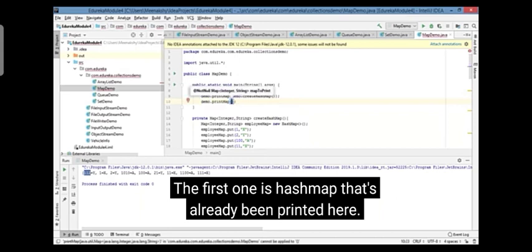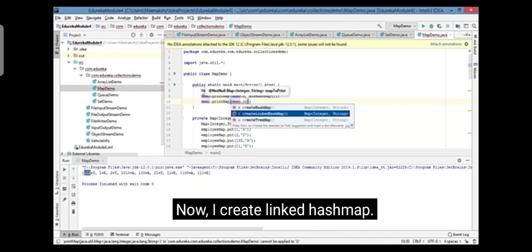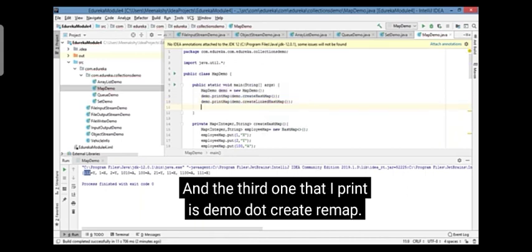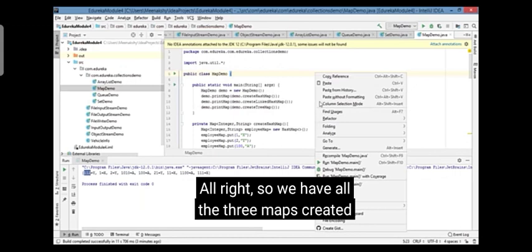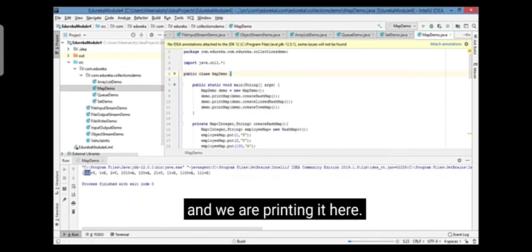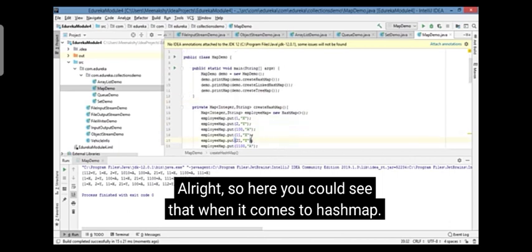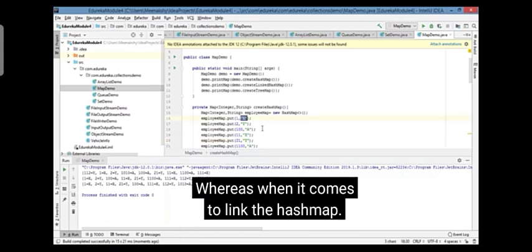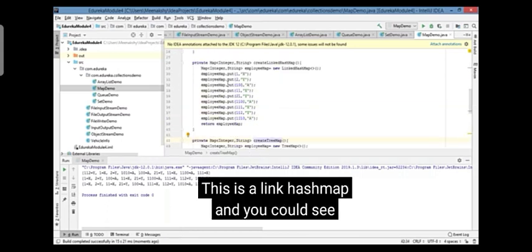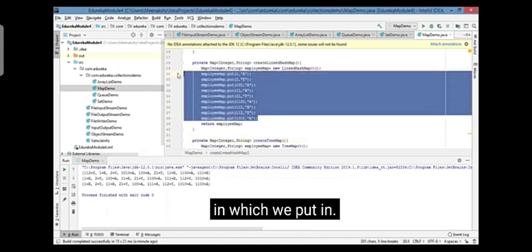The first one is hash map that's already been printed here. Now I create linked hash map, and the third one that I print is demo.create tree map. So we have all three maps created and we are printing them here. You could see that when it comes to hash map, the key value pair order is not maintained, whereas when it comes to linked hash map, you could see that the order is exactly the same as the order in which we put in.